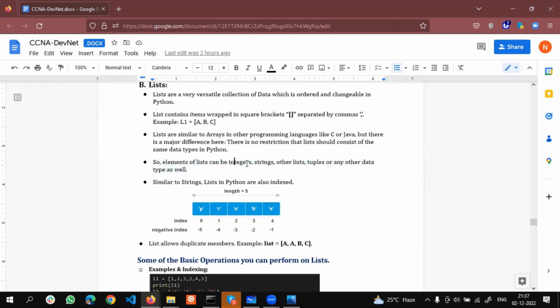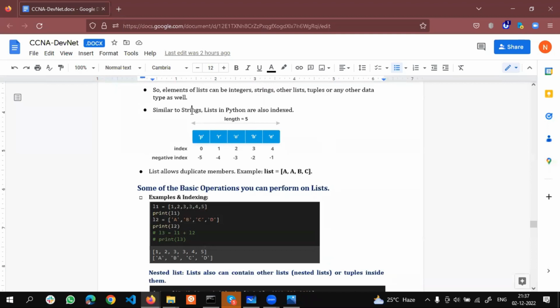So elements of a list can be integers, strings, other lists themselves, or another data type called a tuple. All of them can be part of the list. Now, when it comes to indexing, similar to strings, Python lists are also indexed the same way: positive index from 0 till n-1, negative index -1 till -n. And the way you access elements of a list is also the same, using the index notation. List of 0 will give you the first element and so on.